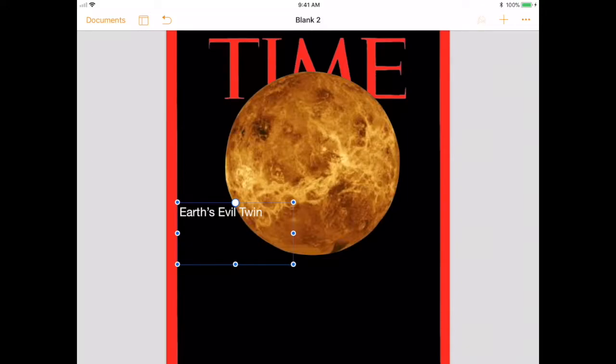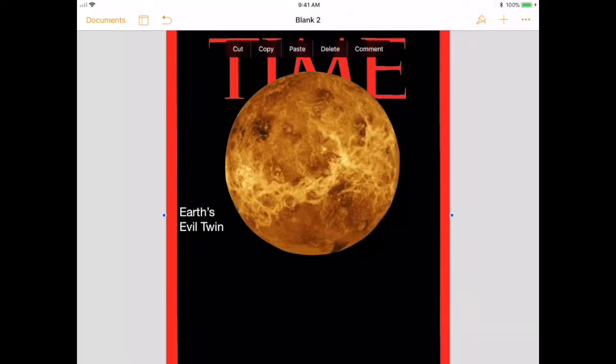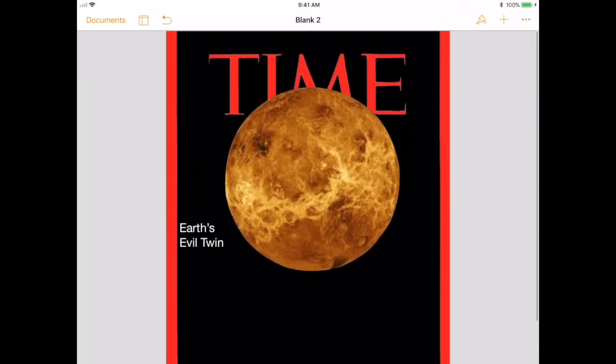Well, I hit the paintbrush because I don't like how it looks, so I want to change it. And the issue is that it's on the top, so it's going to go over anything. So I need to just bring that to the back a little bit, and I can bring it behind Venus. So I have Venus, I've got the little title Earth's evil twin, and now I can add all kinds of different little titles for different articles.